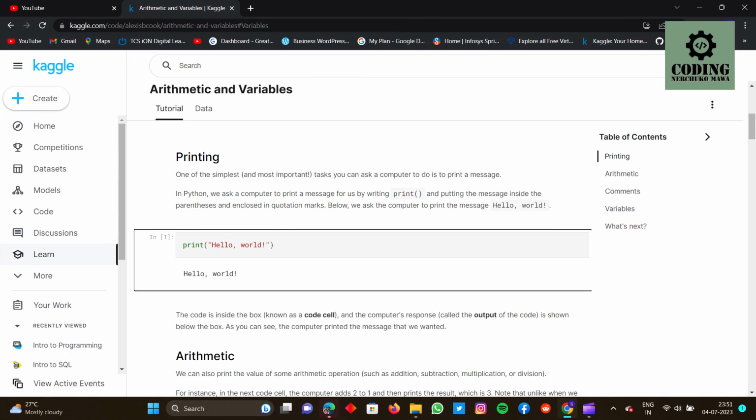Printing. One of the simplest and most important tasks you can ask a computer to do is to print a message. In Python, we ask a computer to print a message for us by writing print and putting the message inside the parentheses and enclosed in quotation marks. Below, we ask the computer to print the message "Hello World." print("Hello World.") Hello World. The code is inside the box, known as a code cell, and the computer's response, called the output of the code, is shown below the box. As you can see, the computer printed the message that we wanted.